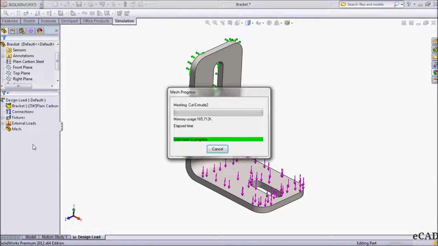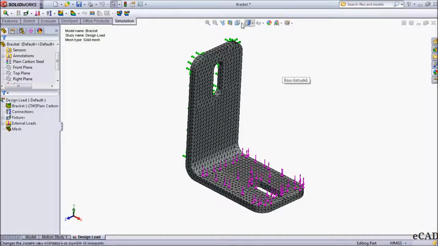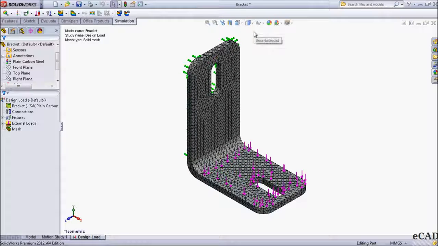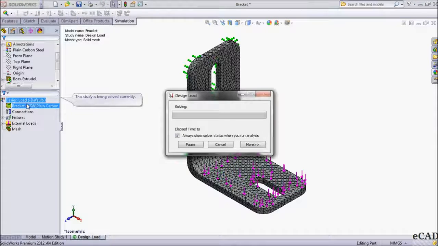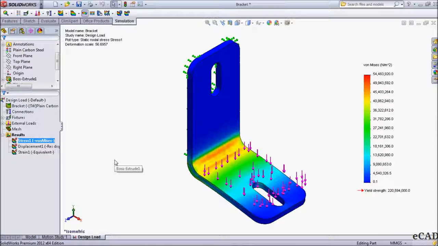Now the meshing dialog box will appear, showing its progress. When it's complete we can see our meshed part. Now that all the steps are complete, we can run the part. Right click the study icon and select Run, launching the Solver dialog box. When complete, the results are shown on screen.